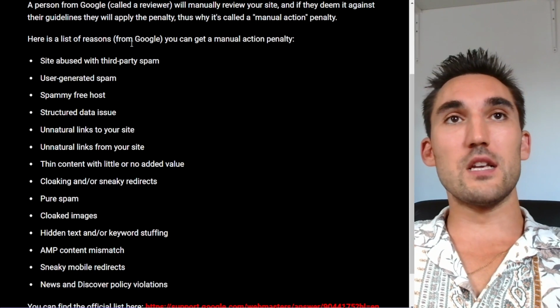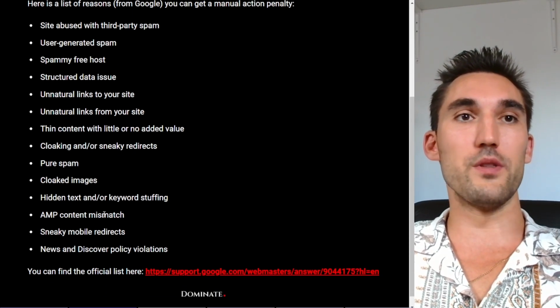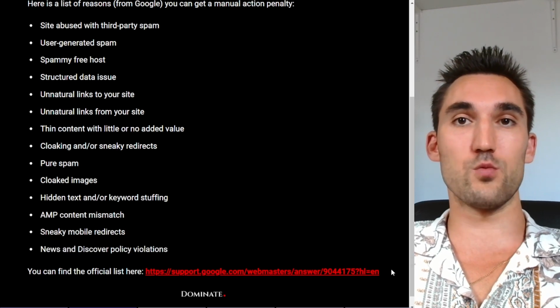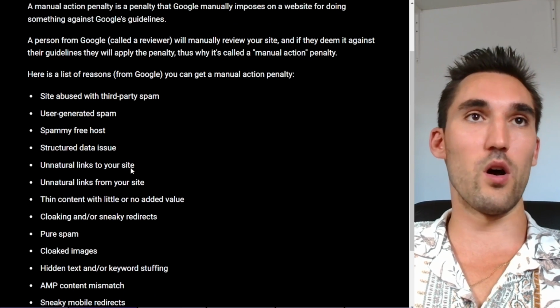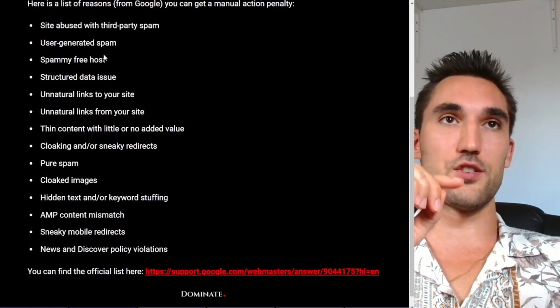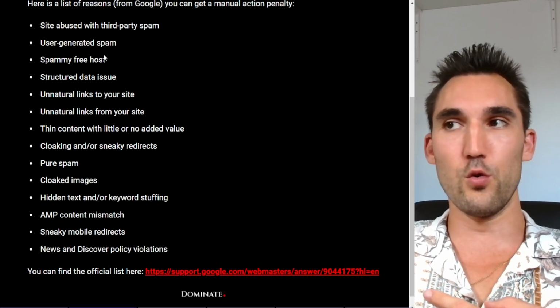So Google gives a list of reasons why you can get a manual action penalty. As you can see here, I pulled these from Google's actual official list, which is in this link. I'm going to put this link in the description below so you can read this for yourself if you want. But basically you can see here that most of this is to do with either spamming, deceiving users, or deliberately trying to deceive Google in some way.